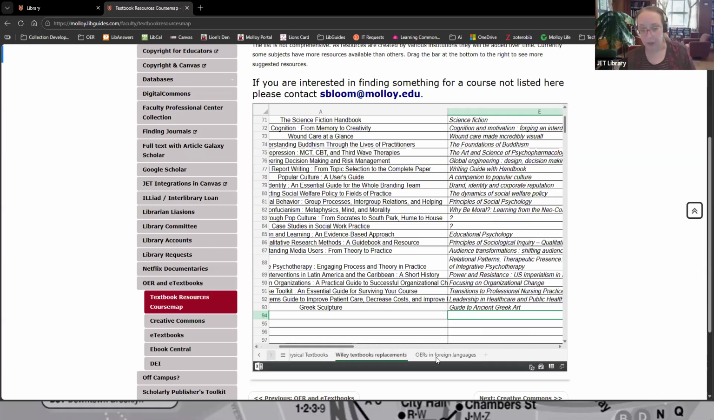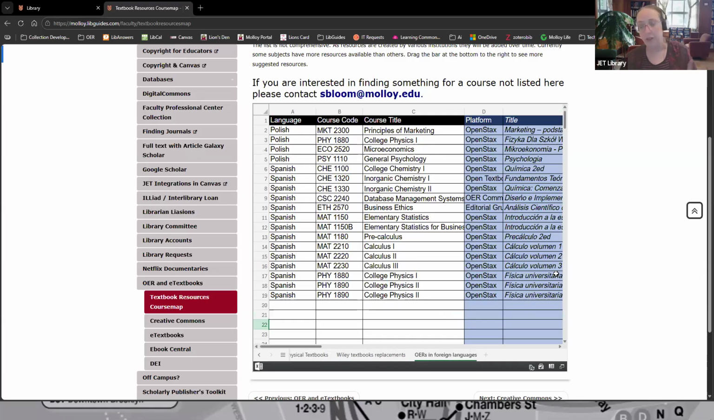OERs in foreign languages. This is something that I'm just getting started on. If you have a student who speaks, at this point, either Spanish or Polish, some of these may be helpful to them. I would like to get more languages in there as well.